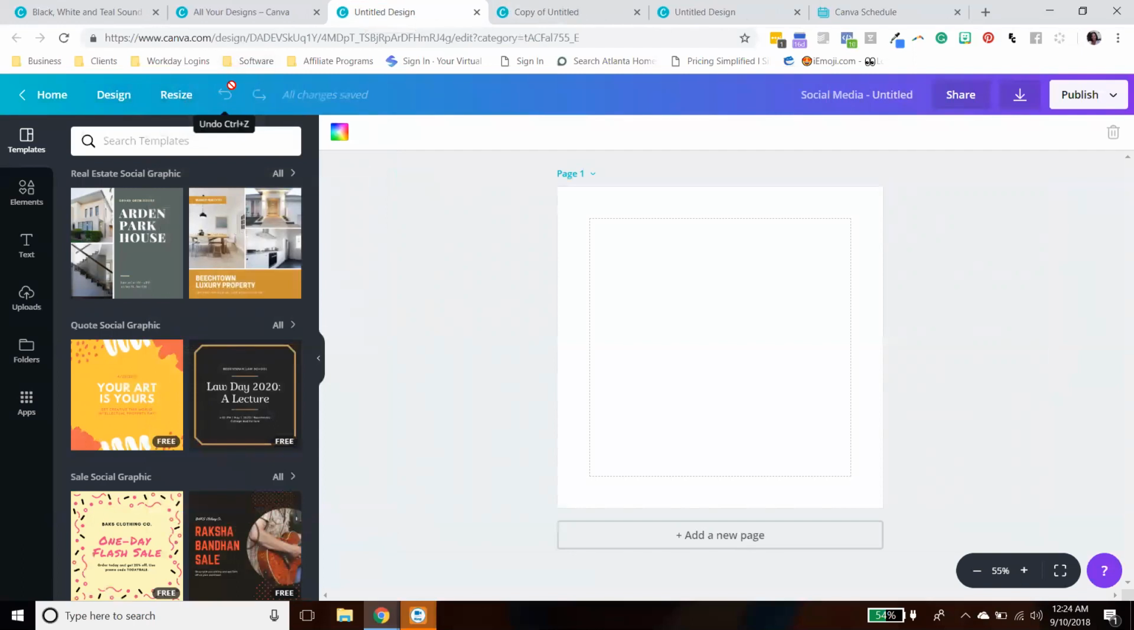And of course, these are our redo and undo buttons. That's self-explanatory. And then it tells you all the changes saved. So pretty much Canva is going to be saving your documents and stuff as you go along. As you're working along, Canva will be saving those.